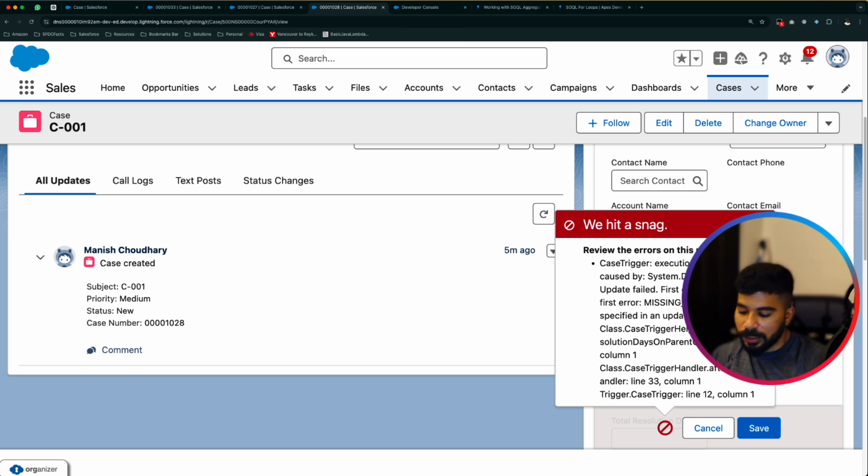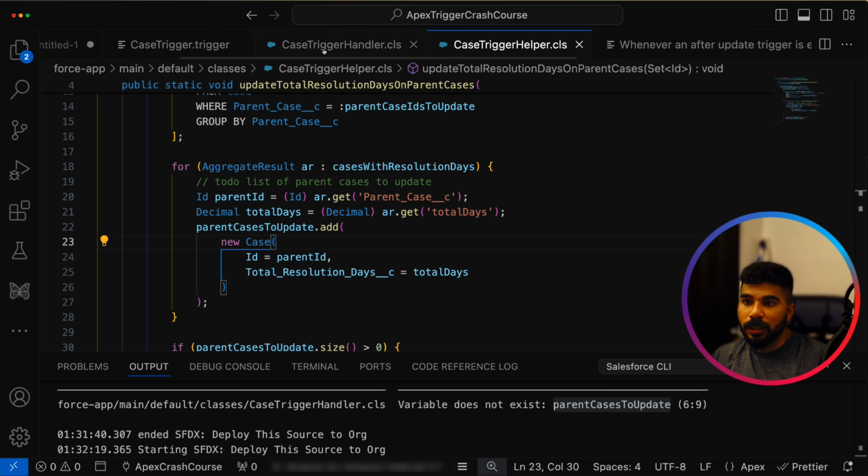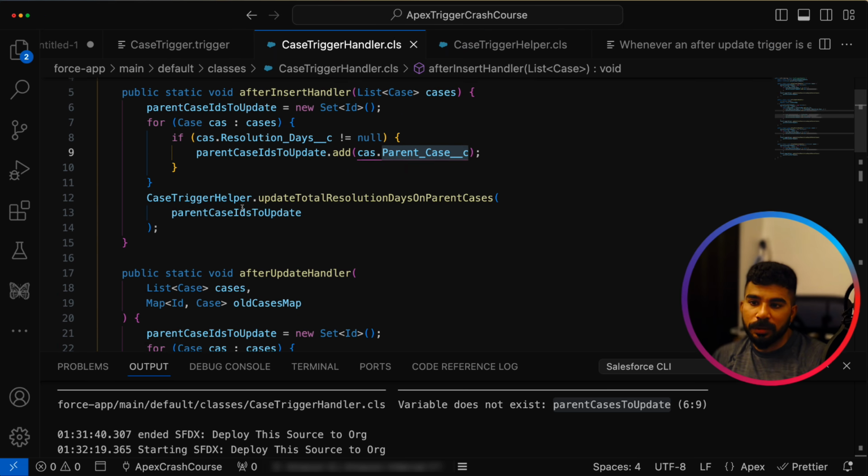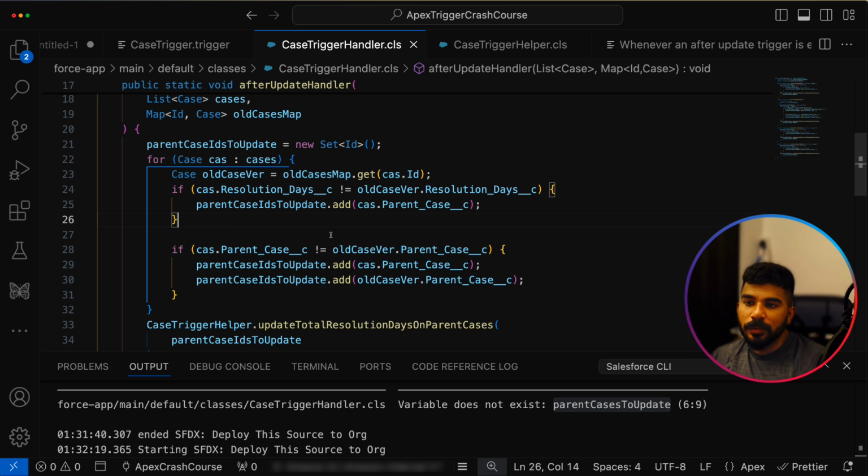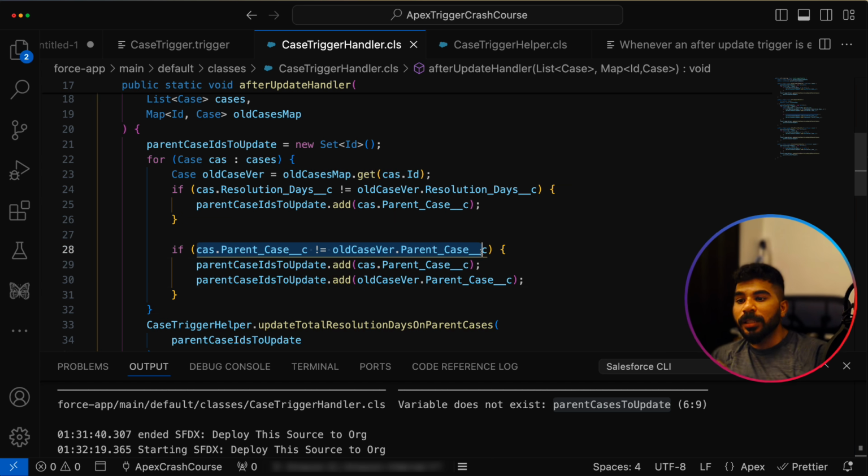But what it is actually, when you are writing your code in the update handler, inside this if block where we are checking whether the case is reparented, we are not checking whether any of these is null. If it's null, then we don't want to add those, right? So how do we tackle this?